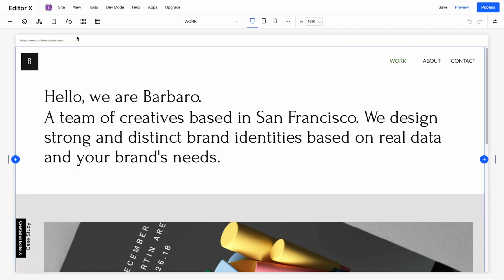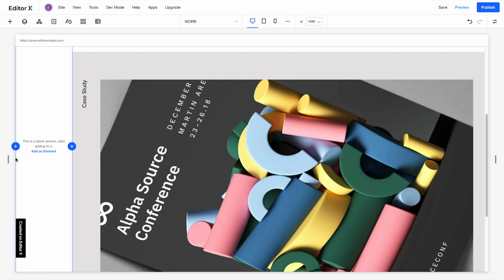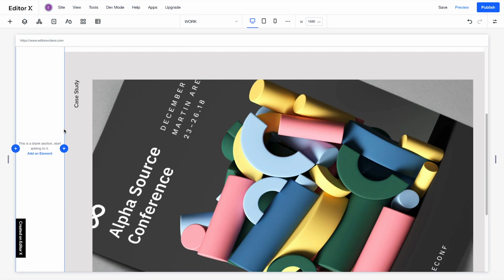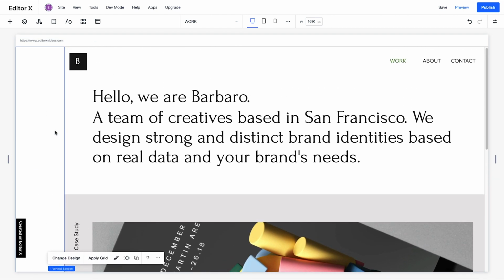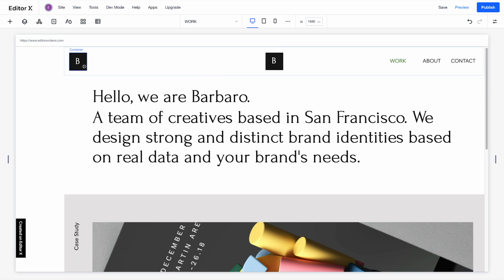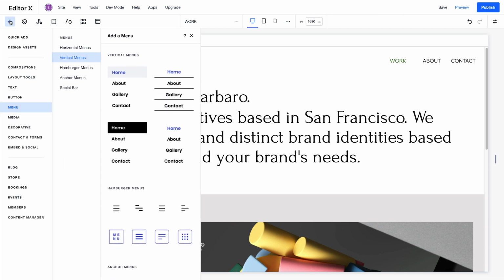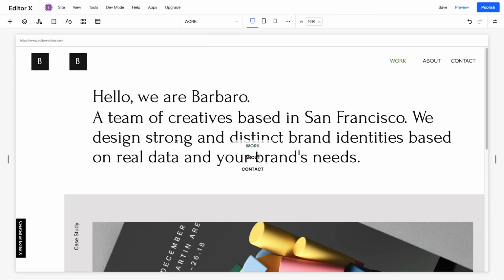Okay, so on this page, on desktop, we want to focus on this bold typography headline. And to do this, we'll create a vertical sidebar to replace our horizontal header. Now we'll add our logo by copy-pasting it, and then add in a vertical menu from the Add panel. And we'll adjust the positioning to get it in place.